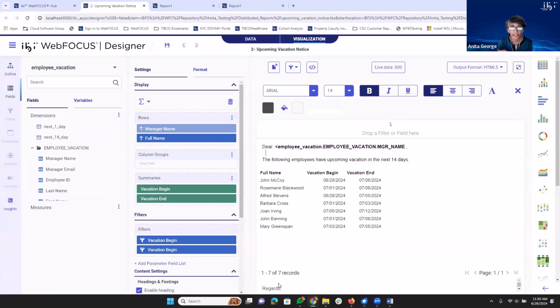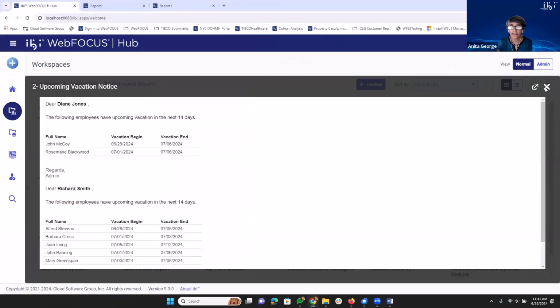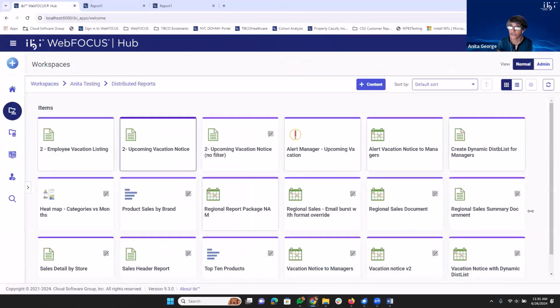If you look at the report, it's primarily sorted by the manager name. However, the manager name is not being displayed in the body of the report. And that's important because anytime you want to burst a report, it's always going to be burst on the first sort criteria. But that sort criteria does not have to be visible in the report that's actually being run, but it's one of the hidden fields. So here's my report, and this is what the vacation notice looks like.